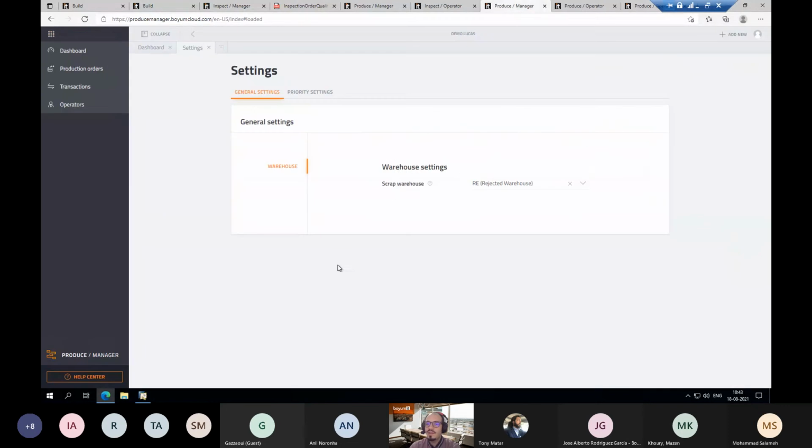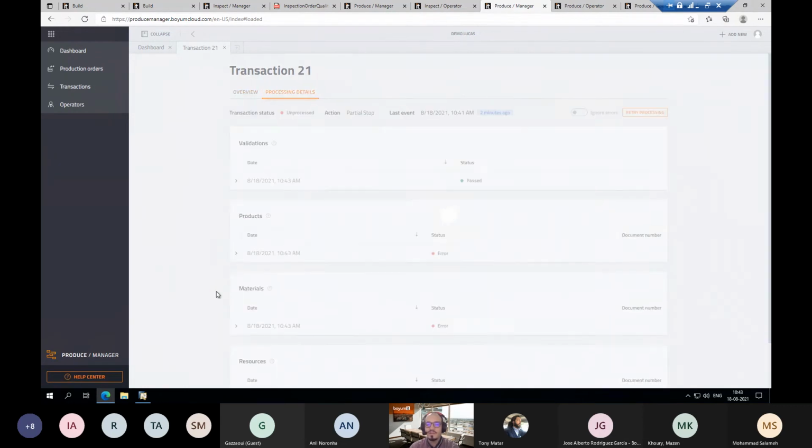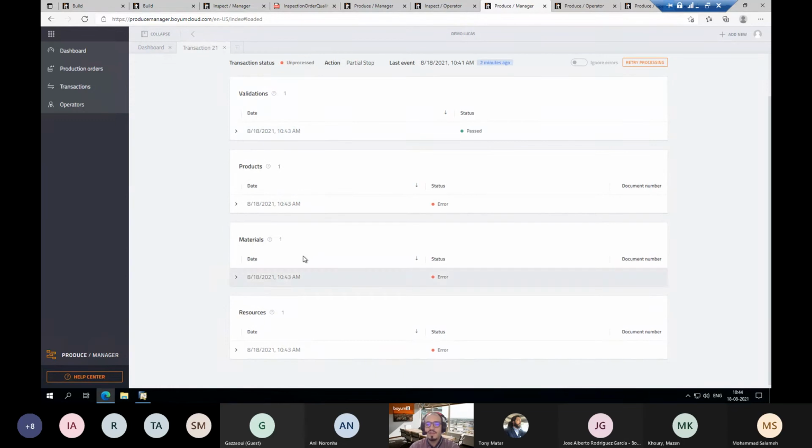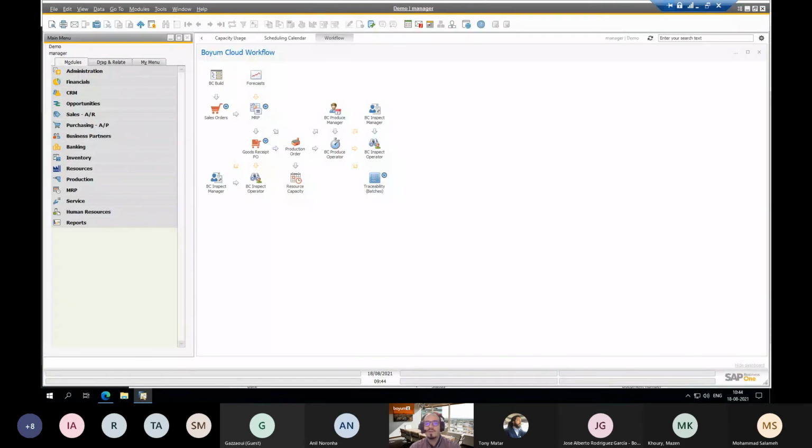But on the manager side, if I come here under transactions, I'll see an unprocessed transaction. And I can click on it, or the processing details, and I'll see that I had an error in booking the products, in consuming materials, and registering the resources times. And I can see that this is because I have missed the exchange rate. Now I could just come into SAP, and I can add up the exchange rate.